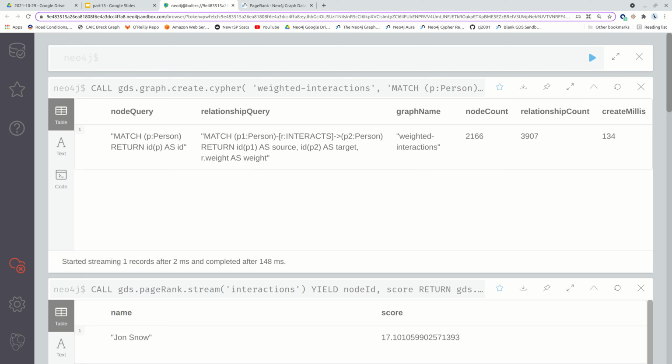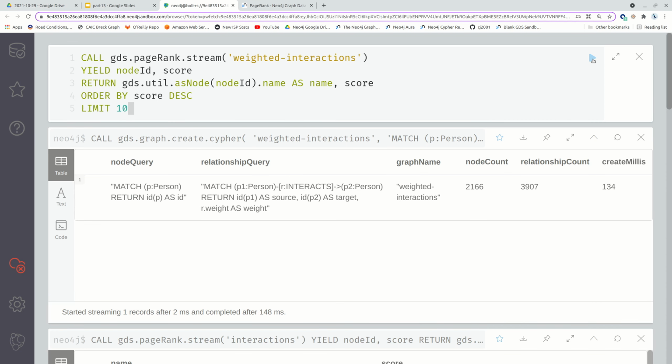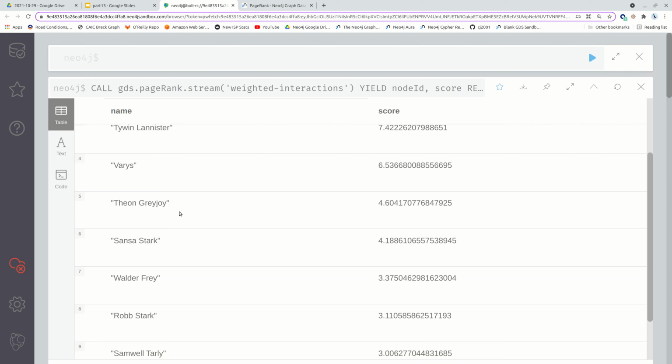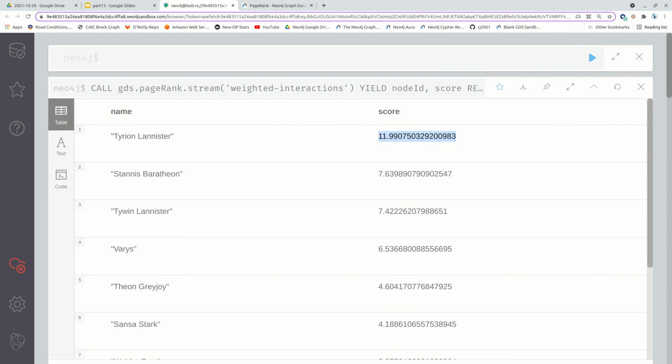Okay, so now let's run PageRank on the weighted graph, and we would expect to see some slightly different results. Okay, let's see what we get. Okay, now I get that Tyrion Lannister has the highest page rank when I use the weighted graph. So things have changed here. I'm kind of surprised with some of the names down here, so you might want to give that a think over. Okay, next one we're going to do is betweenness centrality.